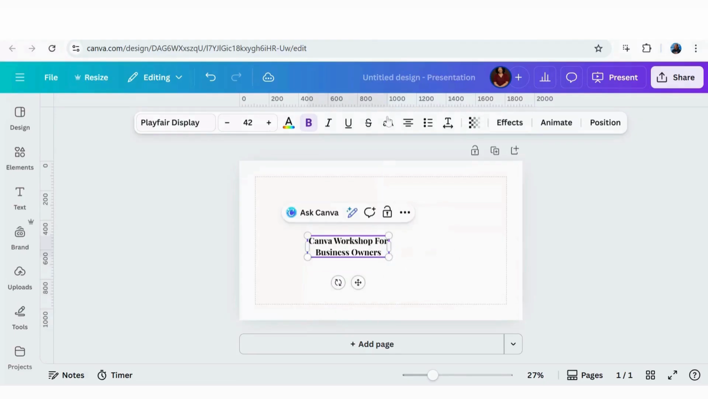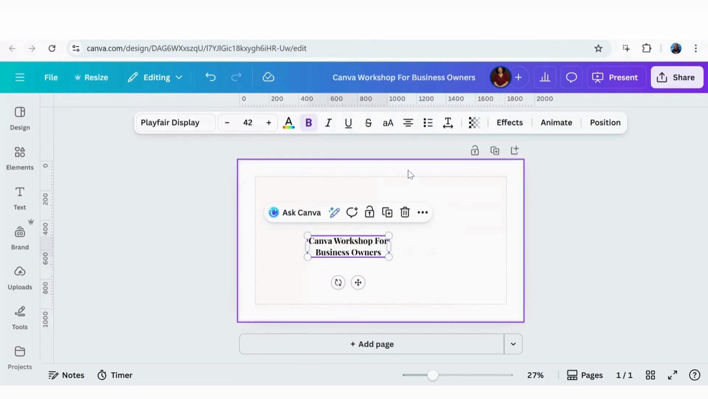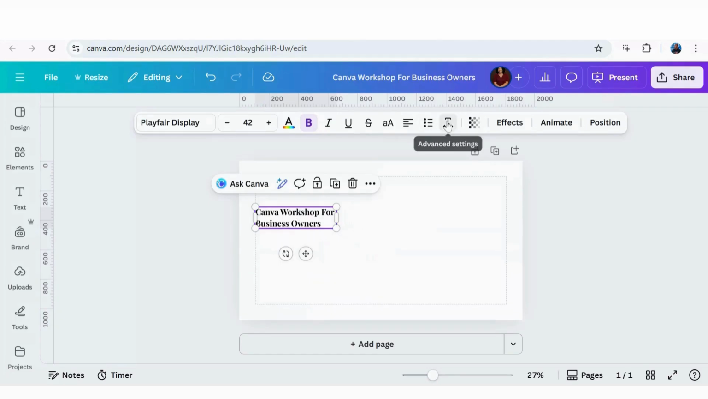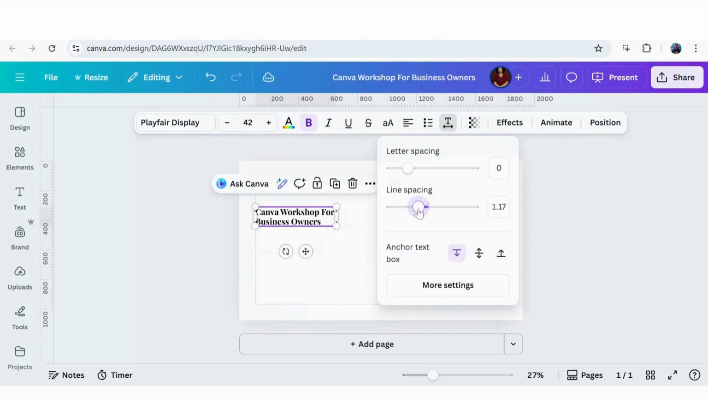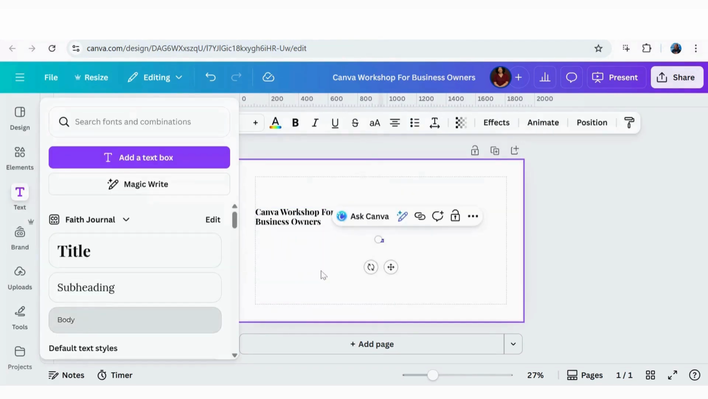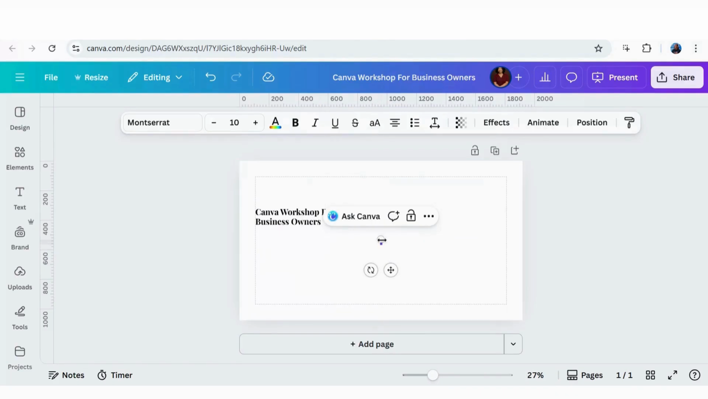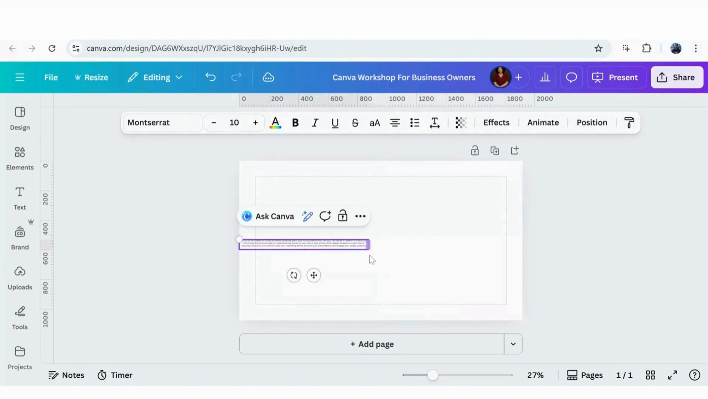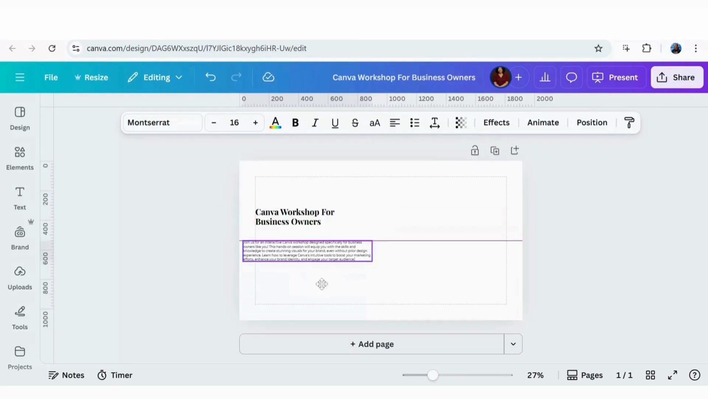I'll adjust this, change the alignment to left alignment. I also decrease the line spacing. Get my text again so I can enter, paste. So now I can adjust it. I also need to increase the font size to 16 and change the alignment to left. And then position it.